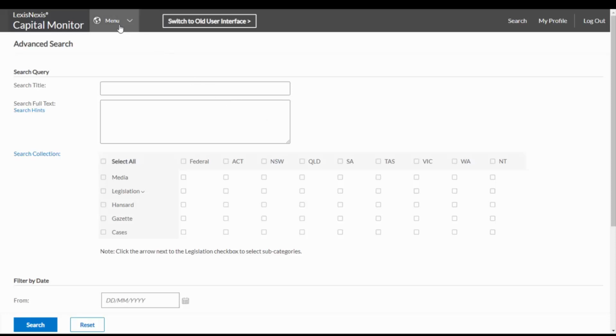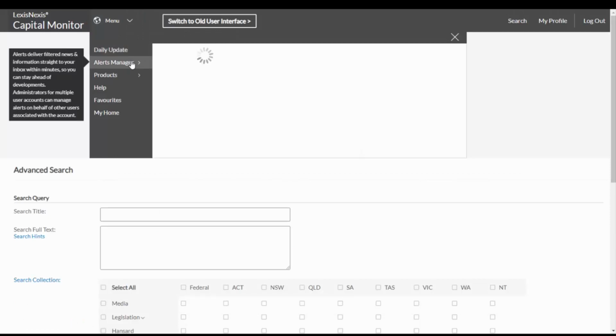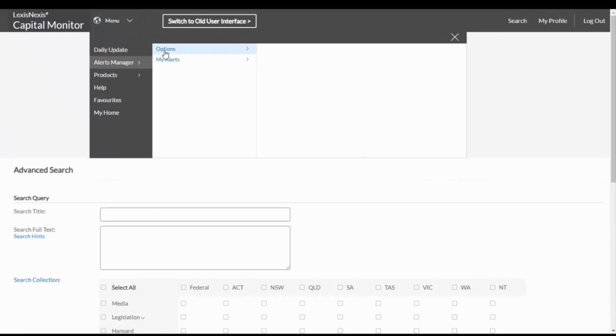A consolidated global navigation menu is now located at the top left-hand corner of the screen. The menu contains your alerts manager and other subscription parameters, such as your product pages. The menu can be expanded so you can browse through the layered submenus, enabling you to get to the right place quickly. The menu can be minimized when not in use, allowing you to focus on the task at hand and making better use of the space on the page. To minimize the global navigation menu, click on the X or on the menu tab itself.